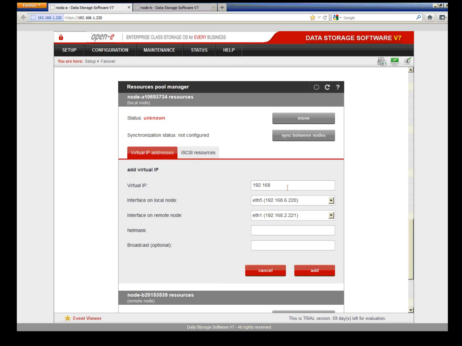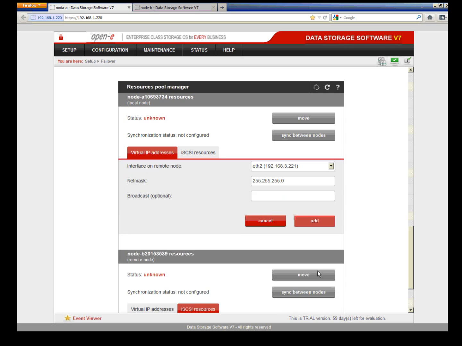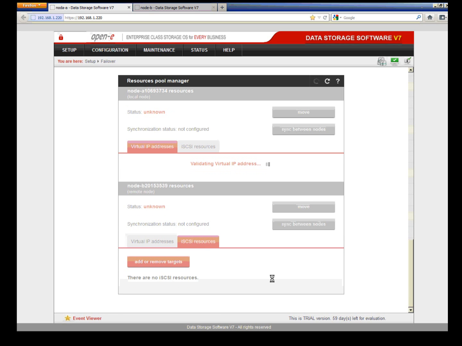We'll go ahead and add our virtual IP address. And we are going to select E2 and make sure that we select E2 on the remote node. And here we're going to set our subnet mask and add.